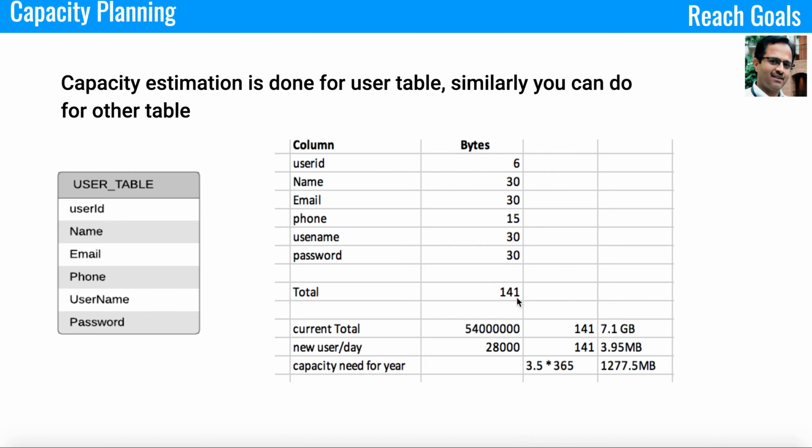Then I also looked into the Railway Reservation website, and currently it has 54 million registered users. That means for 54 million registered users, each row is going to have 141 bytes, so totally it is going to have 7.1 gigabytes of data. That is the current capacity of the user table. I also noticed that every day 28,000 new users are getting registered into the system. So that means every day we need 3.95 MB to be added into the capacity, right?